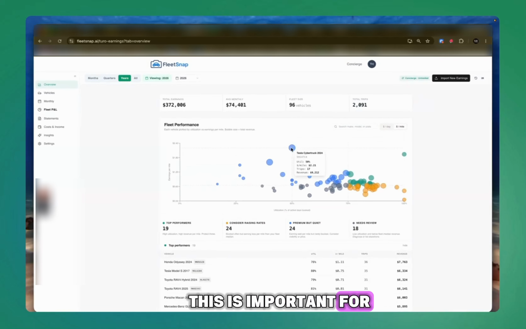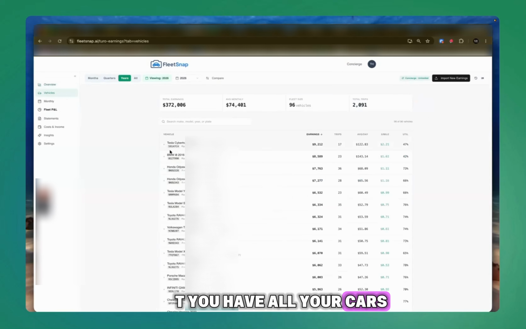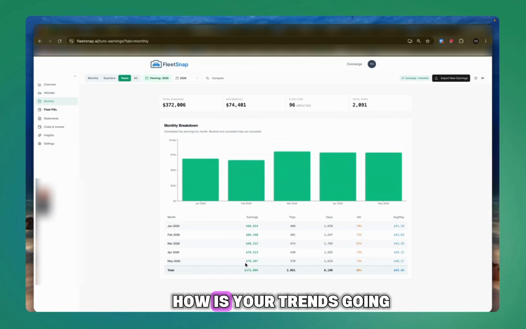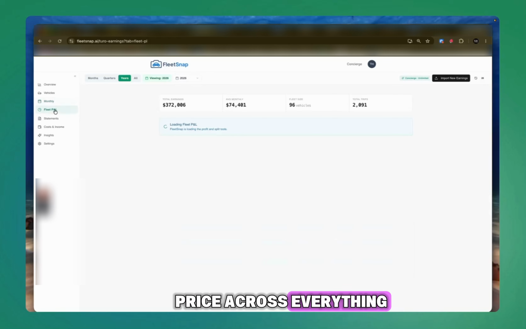This is important for the taxes. Another part is that you have all your cars by the month. You can check all the earnings, and you can check utilization. This is all based on the previous months. Then you can see how your trends are going. If you're going a little bit low here, what is your average price across everything?